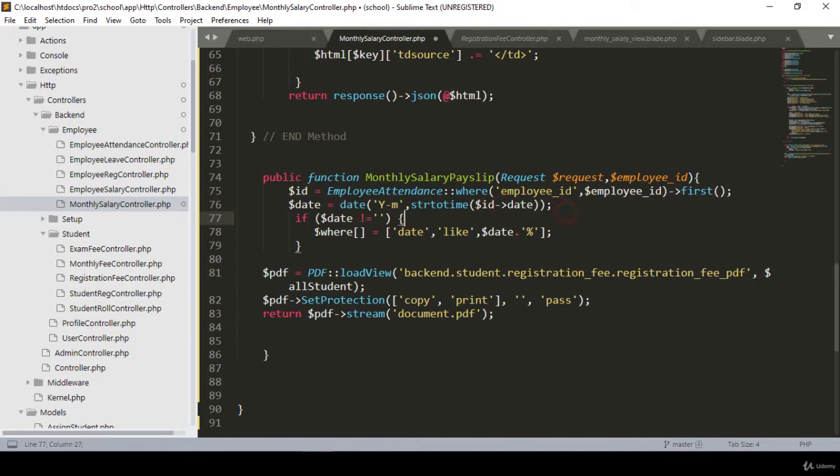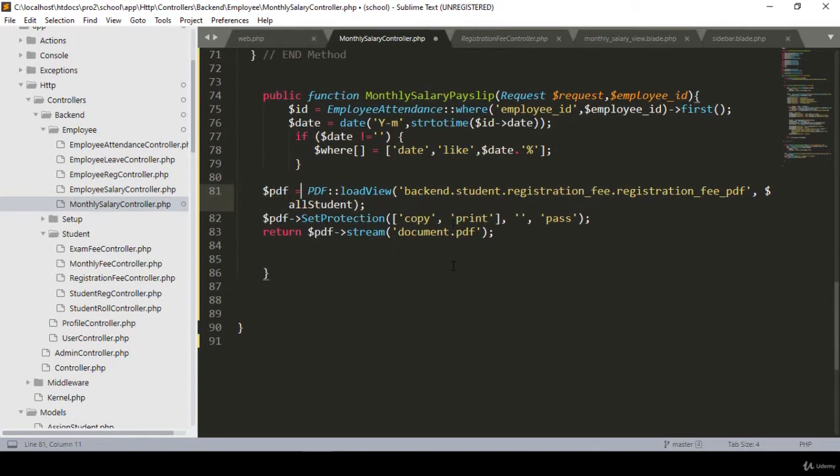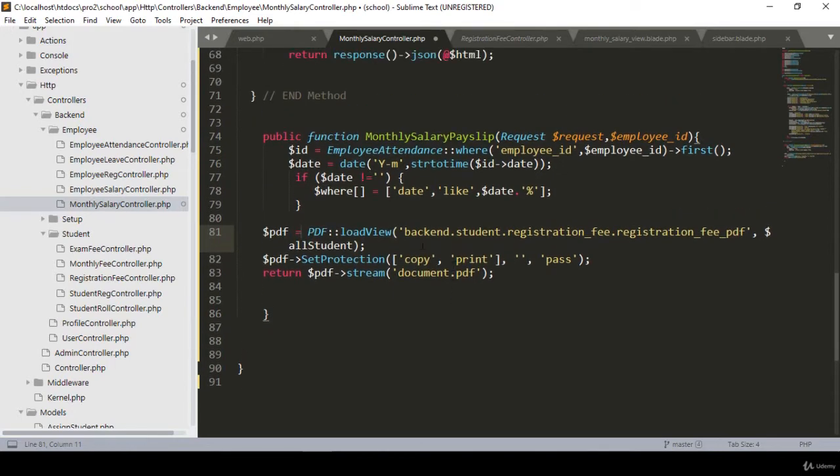Okay, and then the date, everything will be just like the same. After that, that is our PDF, and then the PDF will be loaded. And also here we have to get all of our user data, right? We have to display that user data.